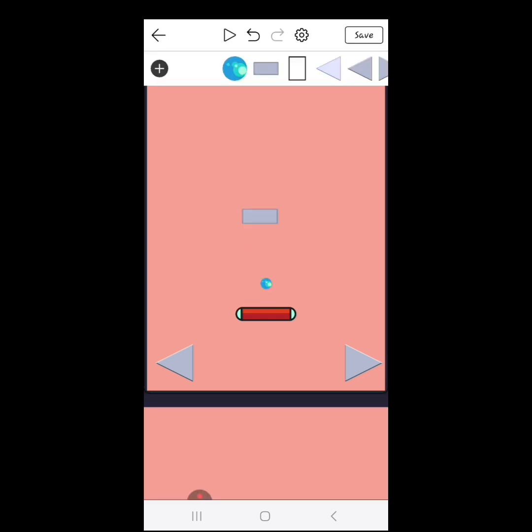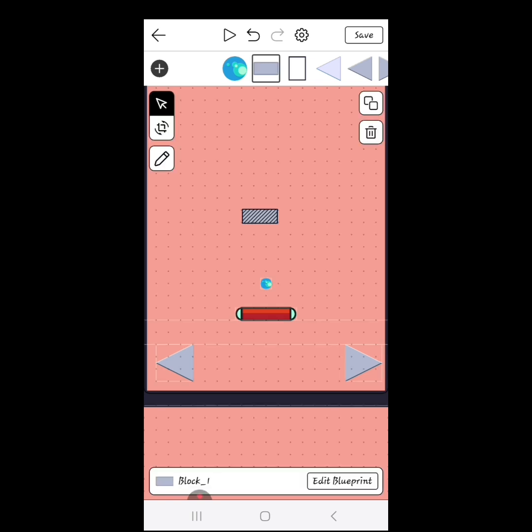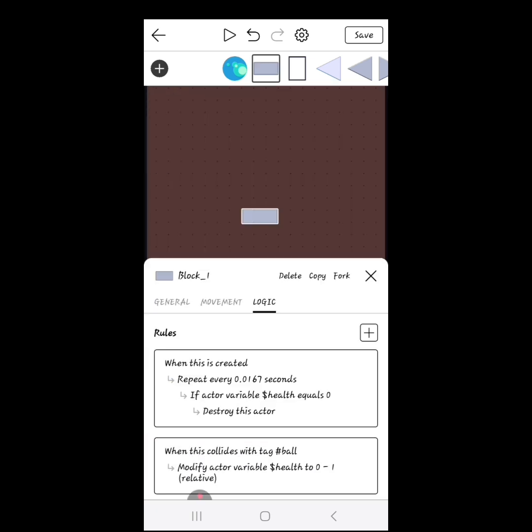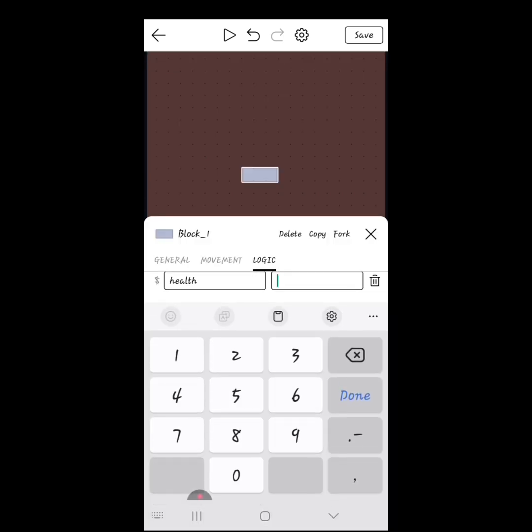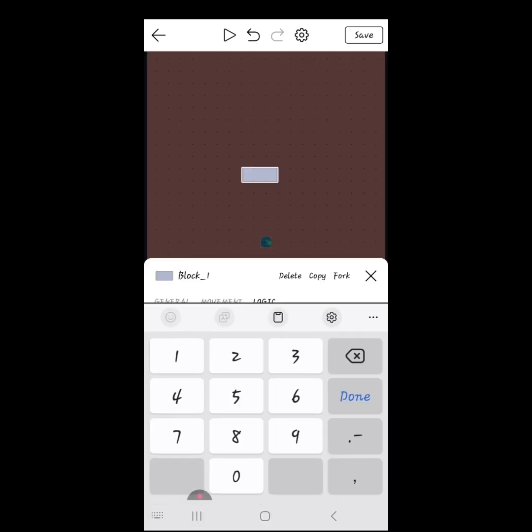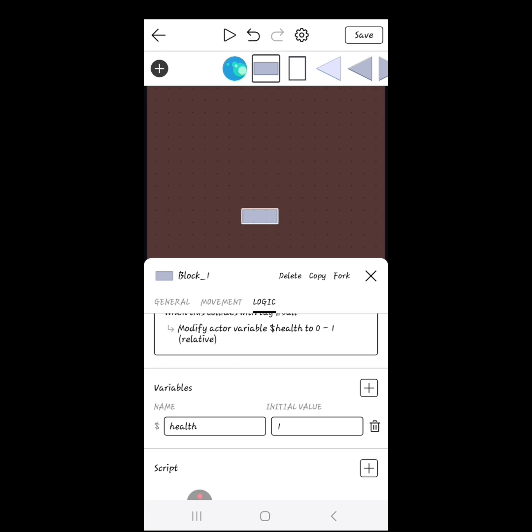Very nice indeed. You know what, my viewers? Let us make some newer blocks, so you know how to make them. Let us put that first block's health at 1 for starters. Then where we can rename our blueprint is a fork tab. Select that to make a duplicated block.